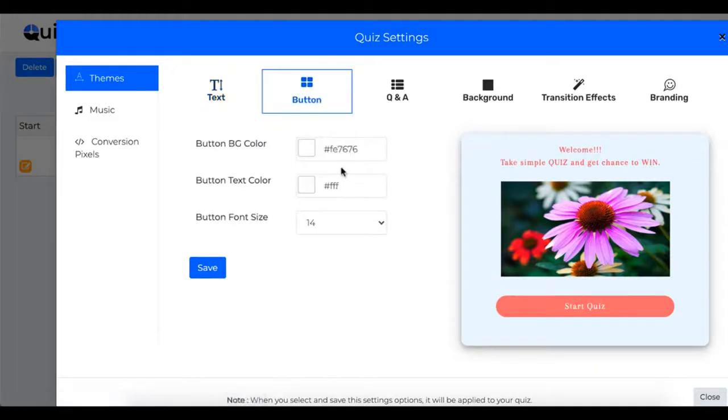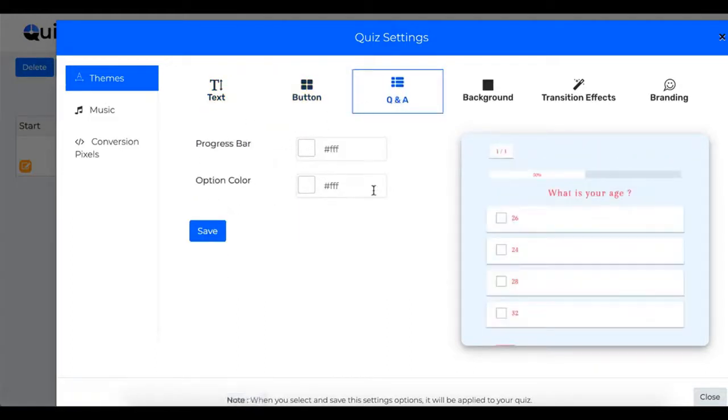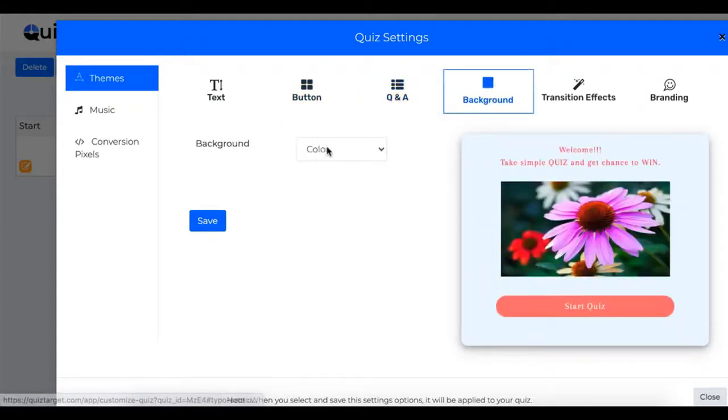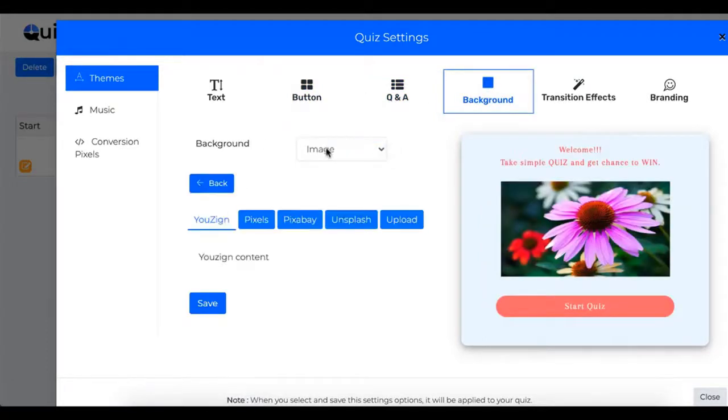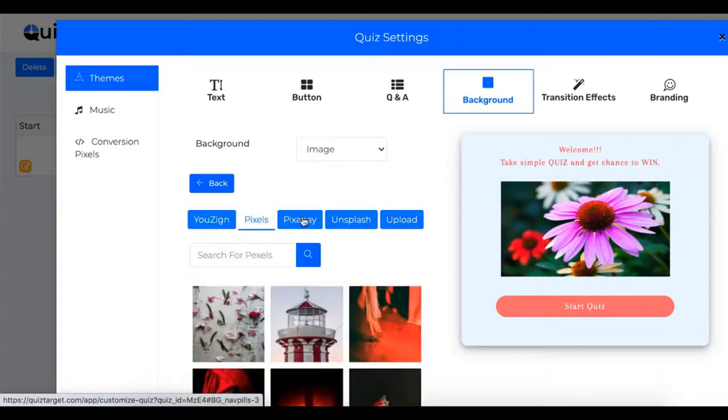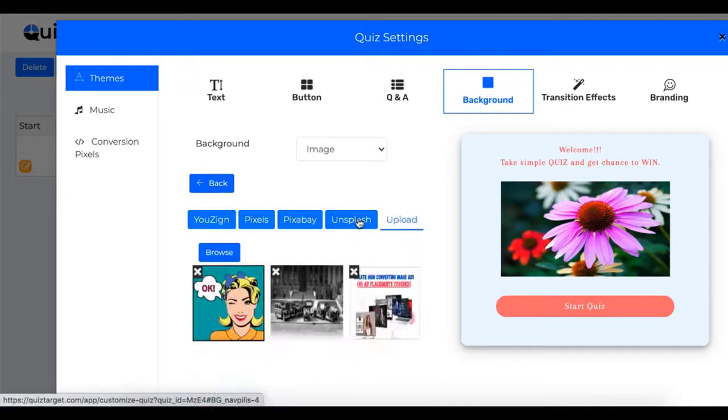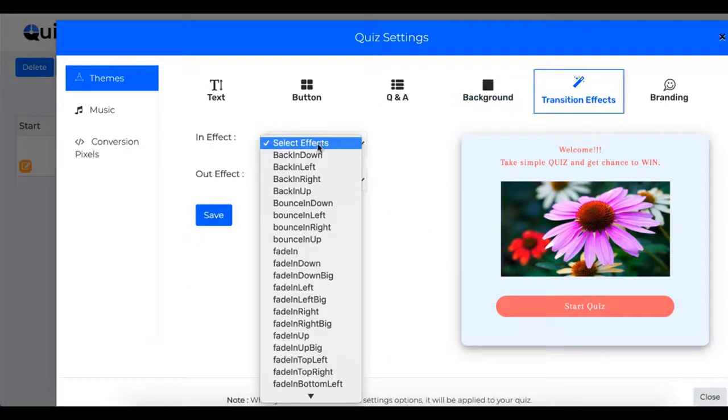Similarly, you can change how your button should appear. Now, in this tab, you can change how question and answer screen appears. This background tab lets you change the background. You can either select color or image as a background. If you select image, you will be able to select any background image from Pexels, Pixabay, Unsplash, or upload your own background image.